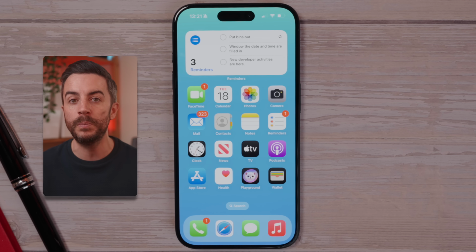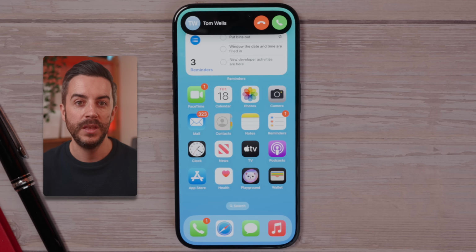From now on, anytime a call comes in, it'll appear as a small banner at the top of your screen. You can tap the banner to answer or decline, or simply swipe up to dismiss it, allowing you to carry on with whatever you're doing without the call taking over your device.